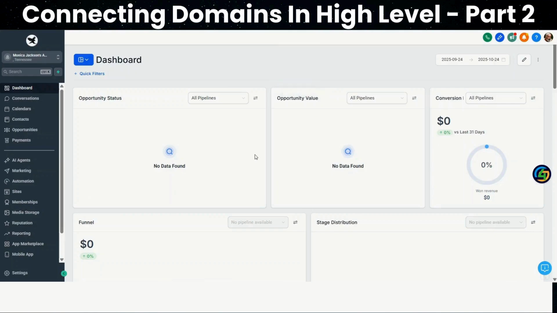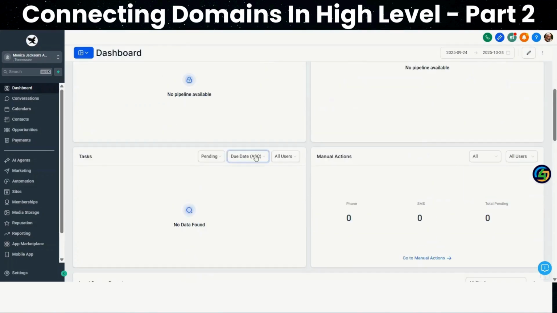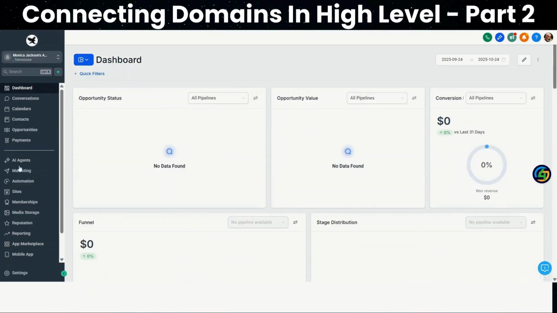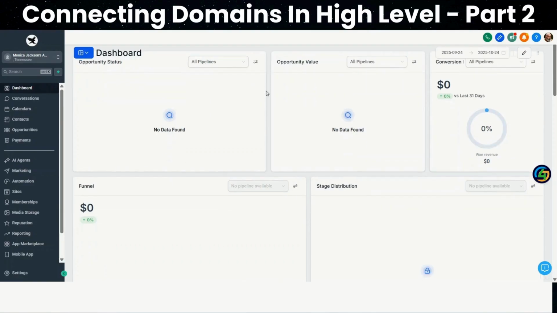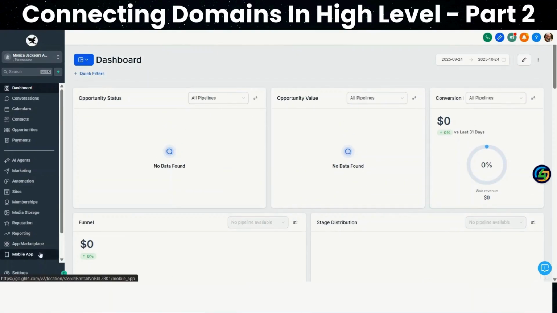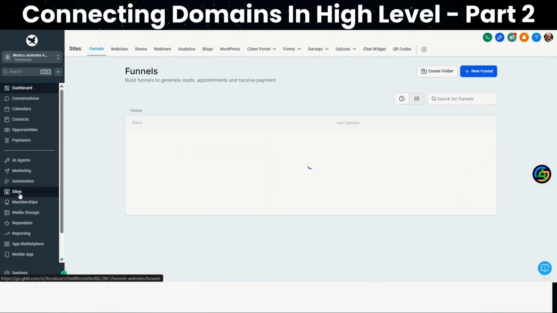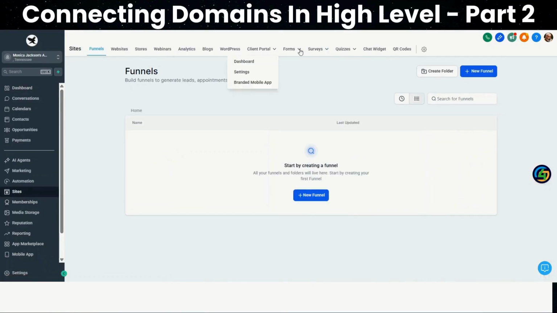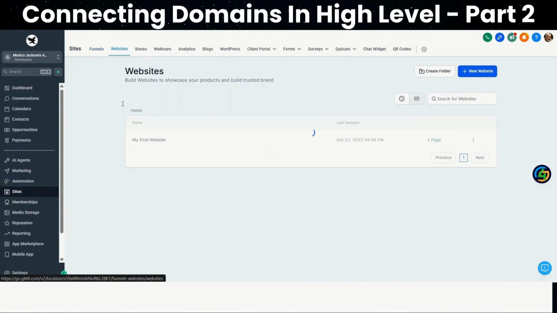The first time you log into GoHighLevel, there's going to be basically nothing. What we're going to focus on in this video is setting up your domain. So we're going to go to sites, and you're going to see all the things you can do with sites. We're going to go to websites. I'm going to preload you a website in here called My First Website.